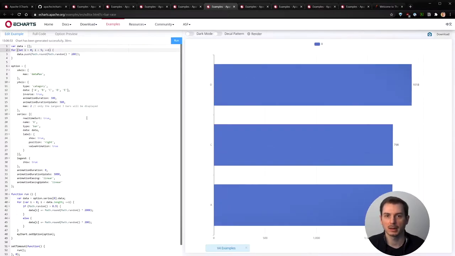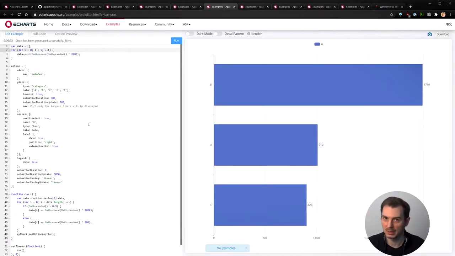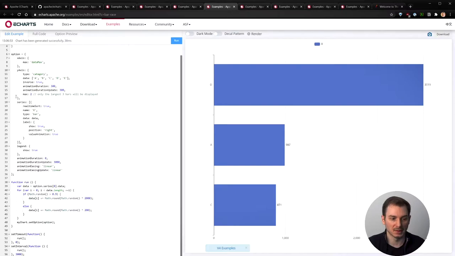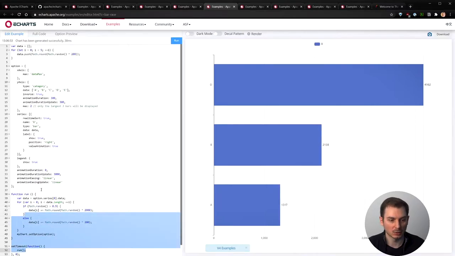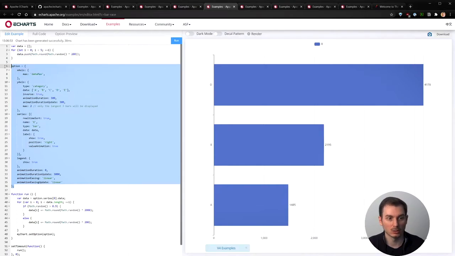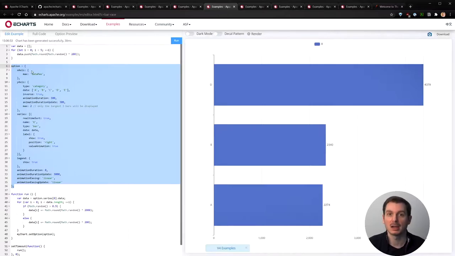But what does the code look like? Do you have to code anything for the animation? This is the code. It's only 56 lines of code. This part is just to create fake data, and the chart itself is this. So how does it work? The whole library works around this option object, which is a JavaScript object, a dictionary, I would say. And as we will see, there's also a binding of ECharts in Python.